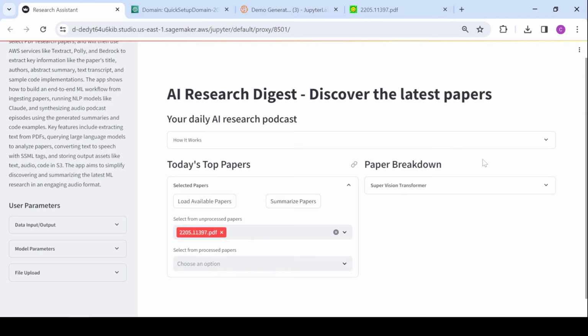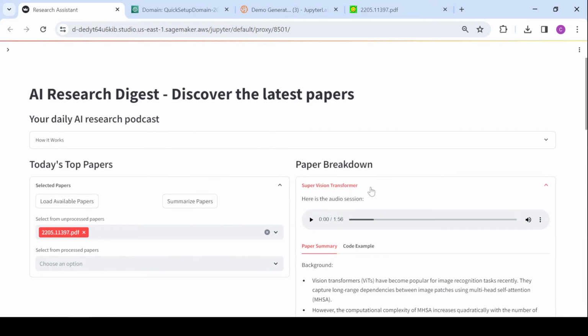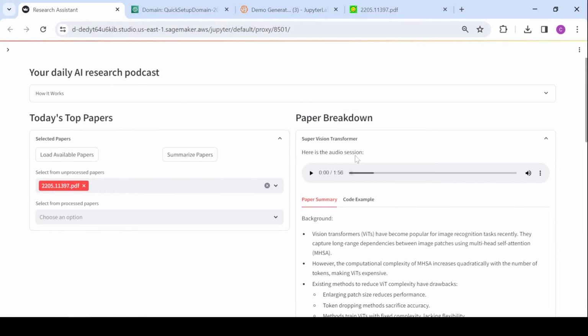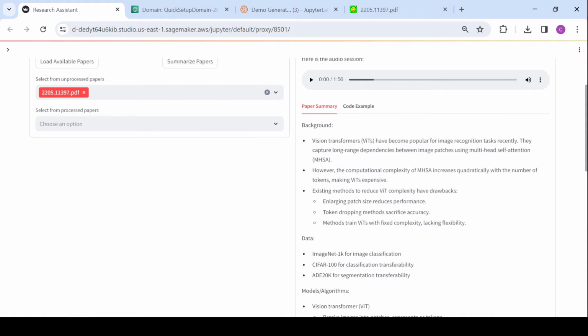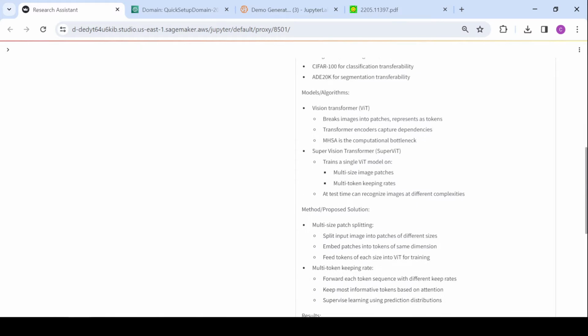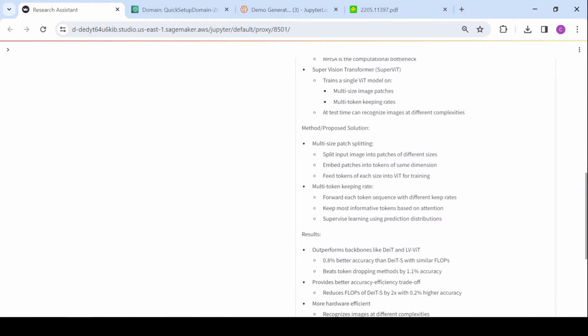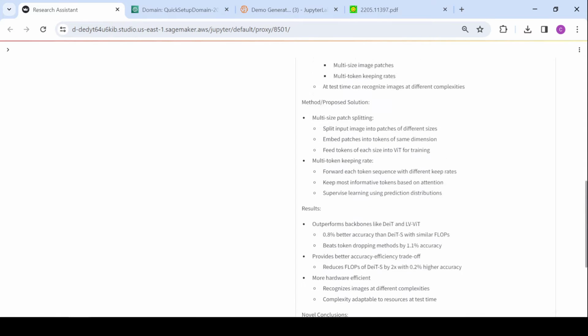And the way you know it's completed, on the right hand side, there's the paper breakdown section. I'll close this to give us a bit more space. And if you open this up, there are a couple of pieces here. There's the audio session of the podcast that I'll play a little bit from in a second. Then we have our paper summary. So this is the textual summary: background, the data that they use, the models, their solution, results, etc., and then future work, novel contributions.